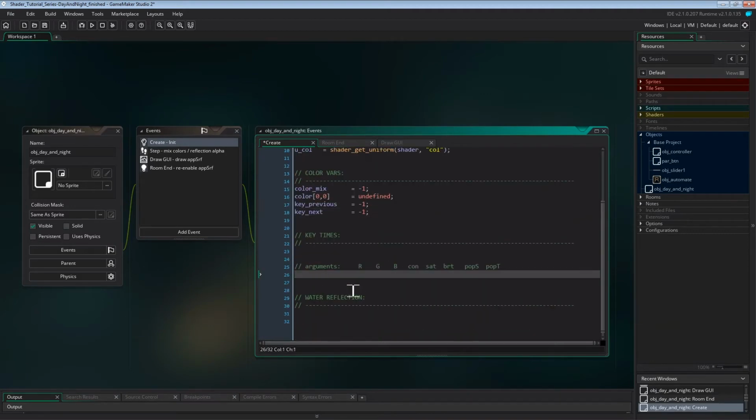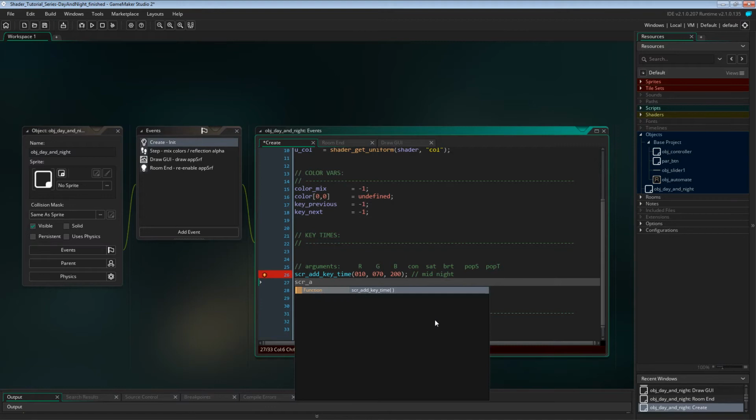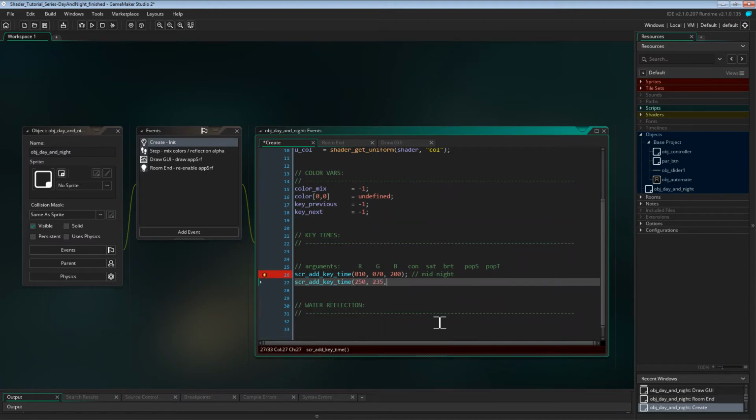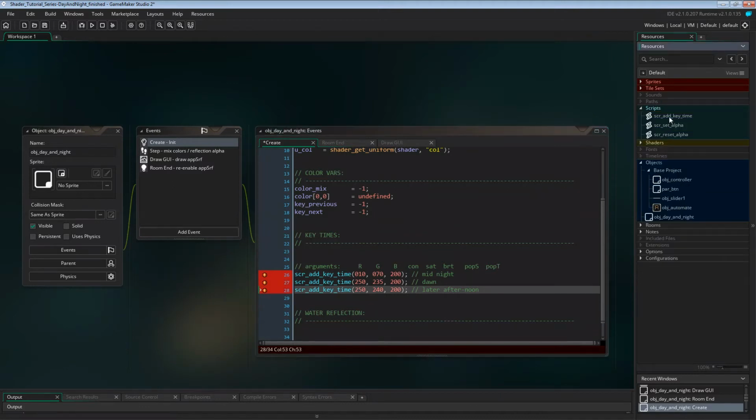To add key times, we'll use the script add key time. Let's add some colors to test. The first color, 10, 70, 200, is for midnight. It's a dark blue. The color 250, 235, 200 is for dawn, and it's a yellowish orange. And 250, 240, 200 is for late afternoon and pretty much the same at the moment as for dawn. But we'll need to write the script before this works.